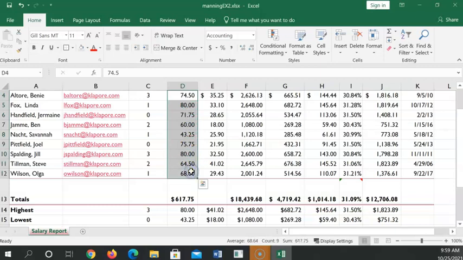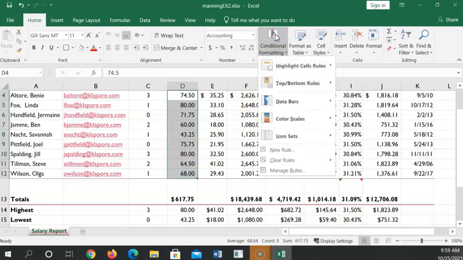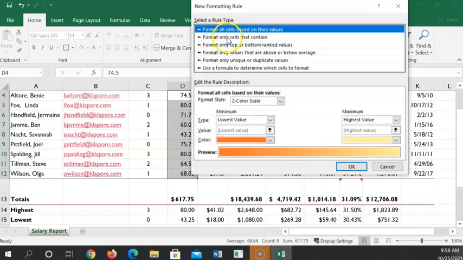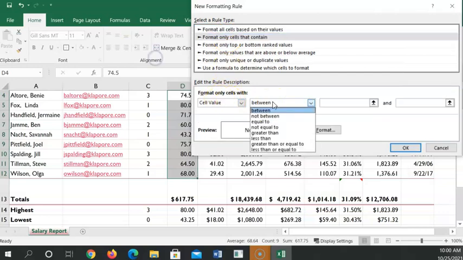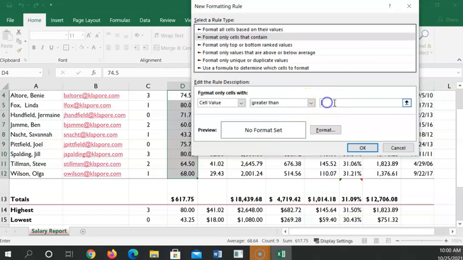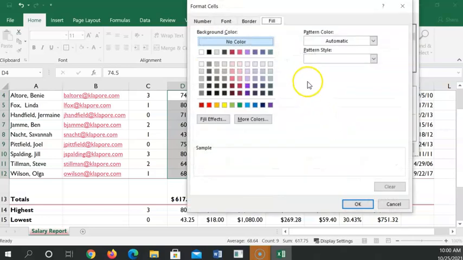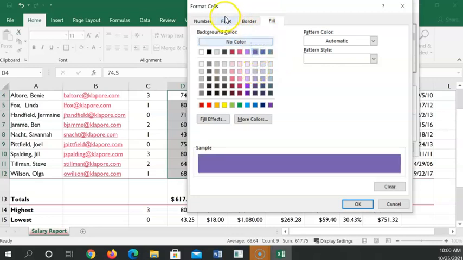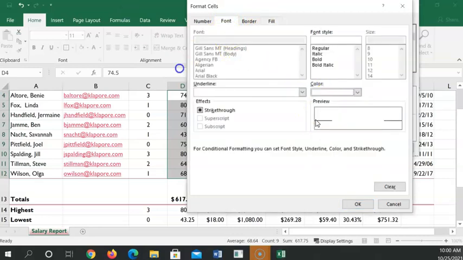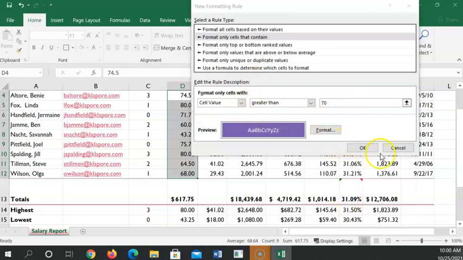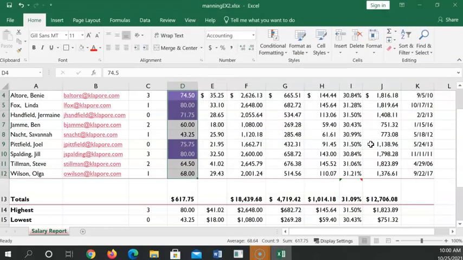Select through the cells, step 1. Step 2, choose conditional formatting. We're going to do a new rule. Cells that contain, cell value is, in this case, greater than 70. You might have something like select cells that are negative to be a red background. So that would be cell value less than 0. In this case, I'm redoing the greater than 70, formatting, fill of the purple, font of white, okay, sample good, okay. That easy to do conditional formatting.